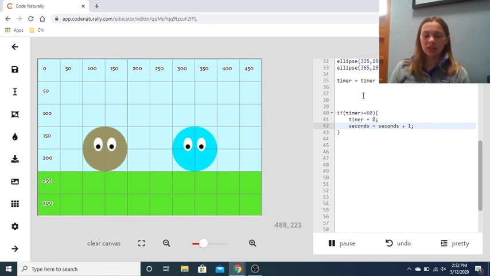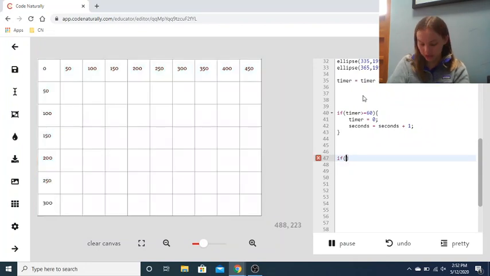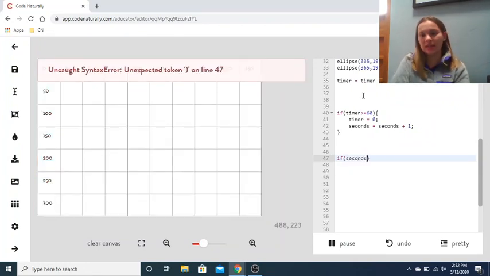So now we're going to start getting into the actual animation of it. So I'm going to say if, in parentheses, seconds is greater than or equal to 0, and seconds is less than 3, then.